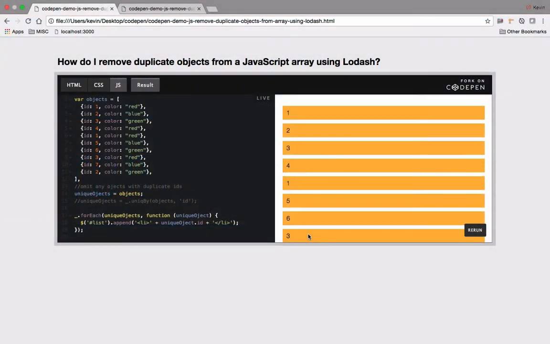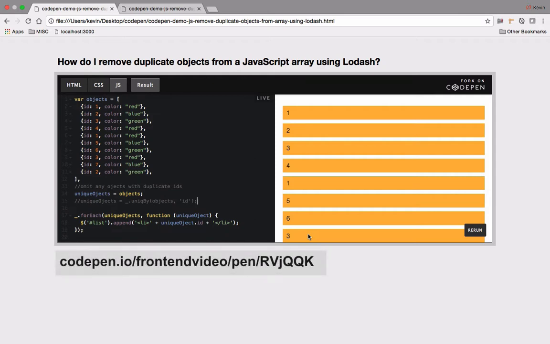Lodash offers a very powerful method that allows you to remove any duplicate elements from an array. You just simply need to tell it what makes an element a duplicate. So in this example, I have this array called objects, and there's 10 objects here. Each one has an ID property and a color property.